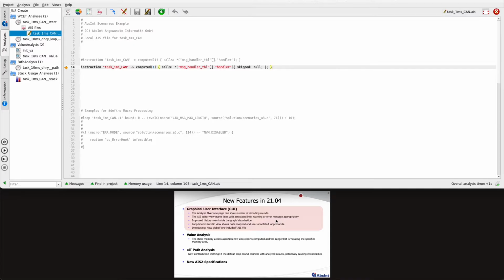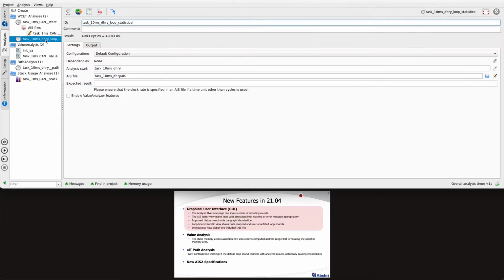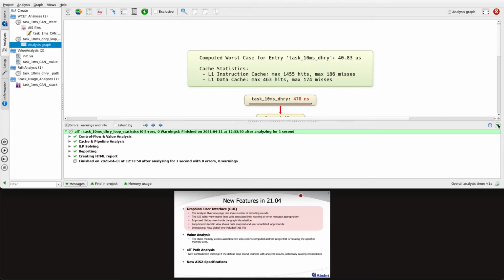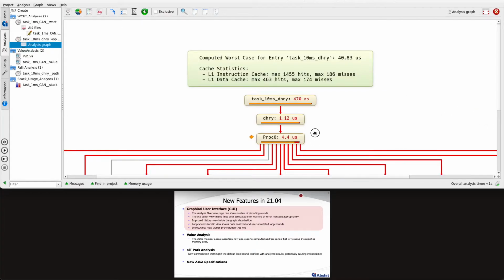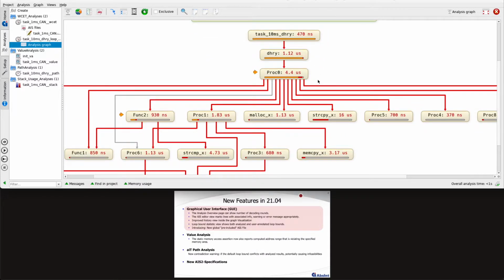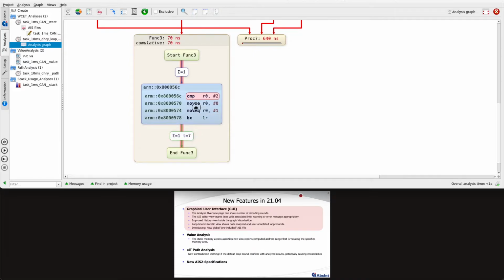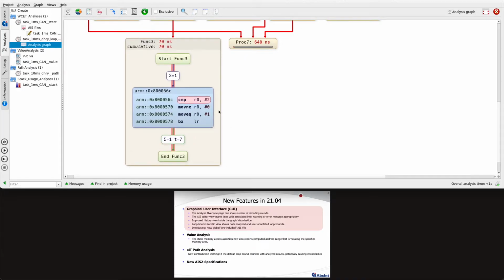The next improvement affects the graph visualization. Here we have improved the history view and made it much more convenient to use. Let me give you an example. For that, I'm going to load the 10 millisecond task analysis and open the graph visualization. So let me make it a bit bigger here, so we have a full view on our call graph. And now maybe I'm interested in investigating our func3 here, and then I would like to set a marker of the current view in the graph.